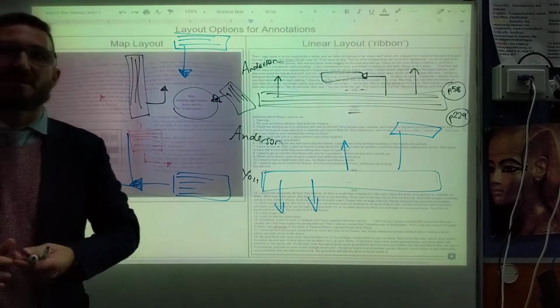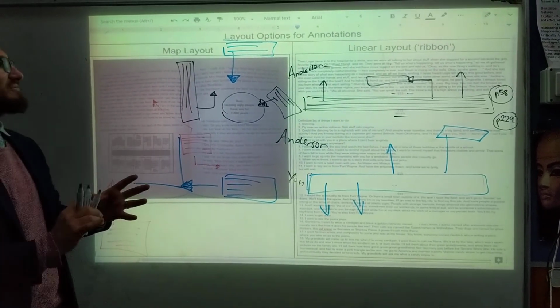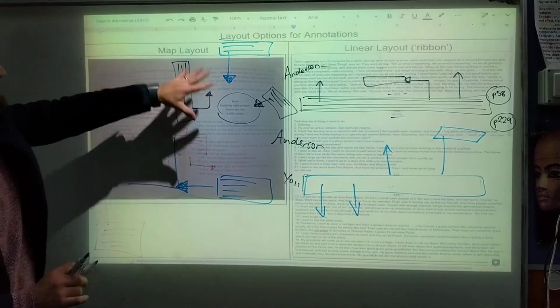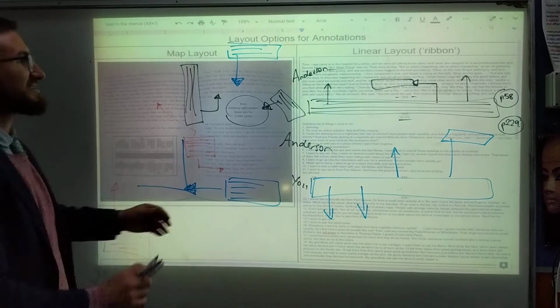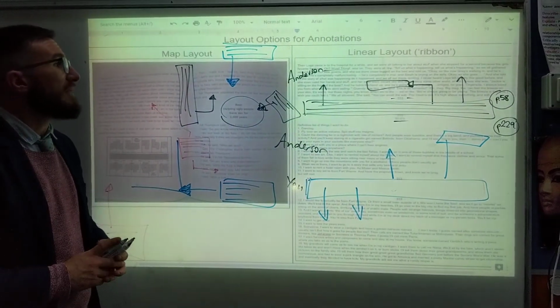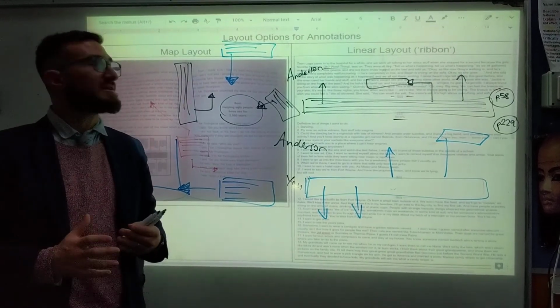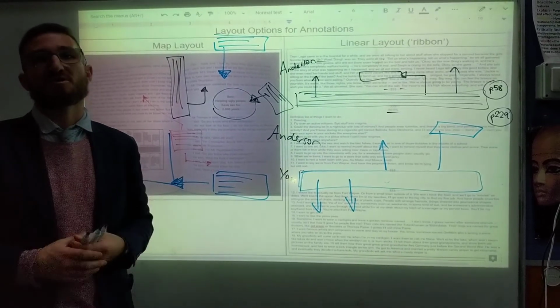So hopefully that's clarified for you whether you want to do a map layout and play with shape and form a little bit more and squeeze your analysis into these little margins and ribbons, or compress it and use big margins and talk around the text, or embed your analysis into the text. It really shouldn't matter, and I look forward to seeing how you approach this, because there'll definitely be very successful results using either method. It's just a question of comfort.